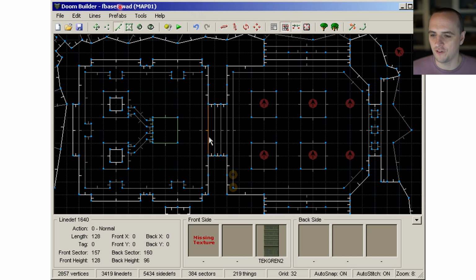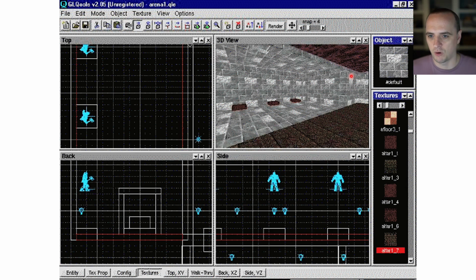These WAD files were the level files that Doom shipped with. For example, Doom Builder was just one of the map editors I used to use back in the day to try and create my own levels. Then came along more 3D games. This is a Quake level editor.